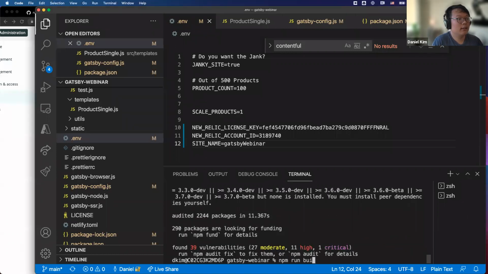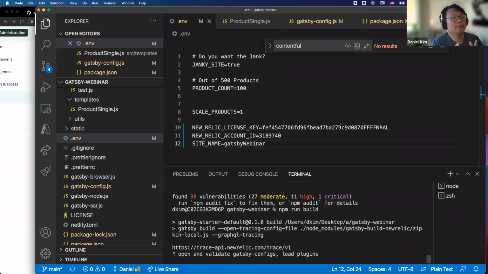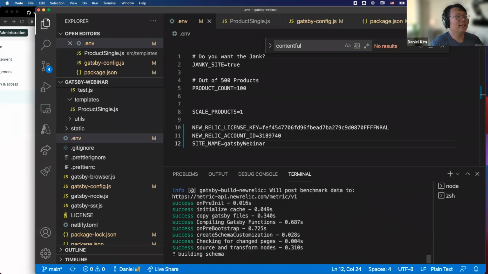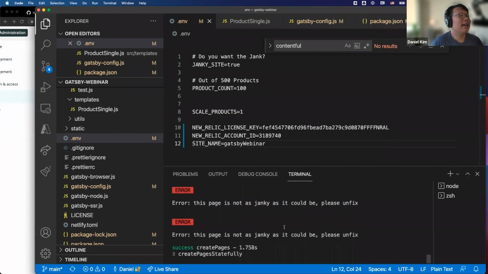So I'm going to click npm run build. And in theory, this should work beautifully. And my theory was correct. It is building. These errors are coded in on purpose. So if you get errors, that is on purpose. We manually added those errors so we can see them in New Relic.